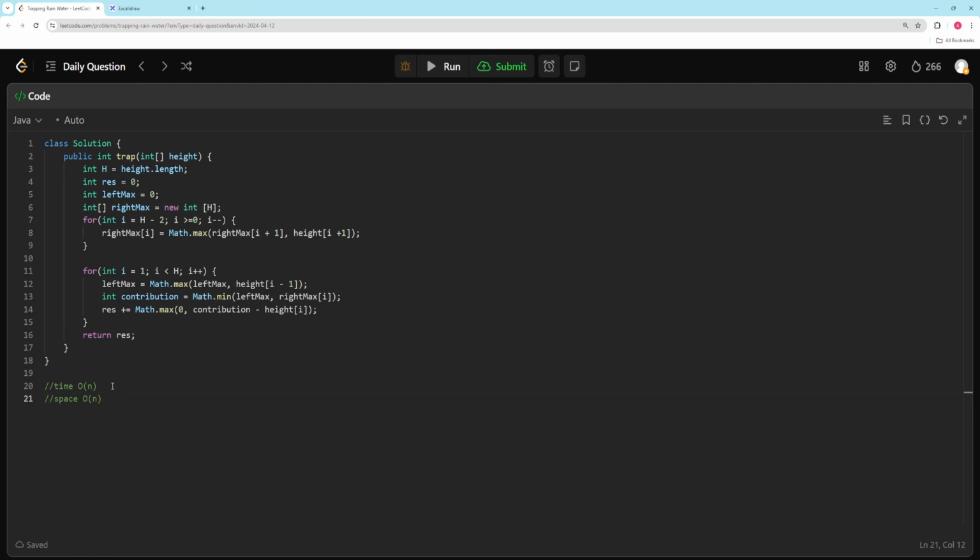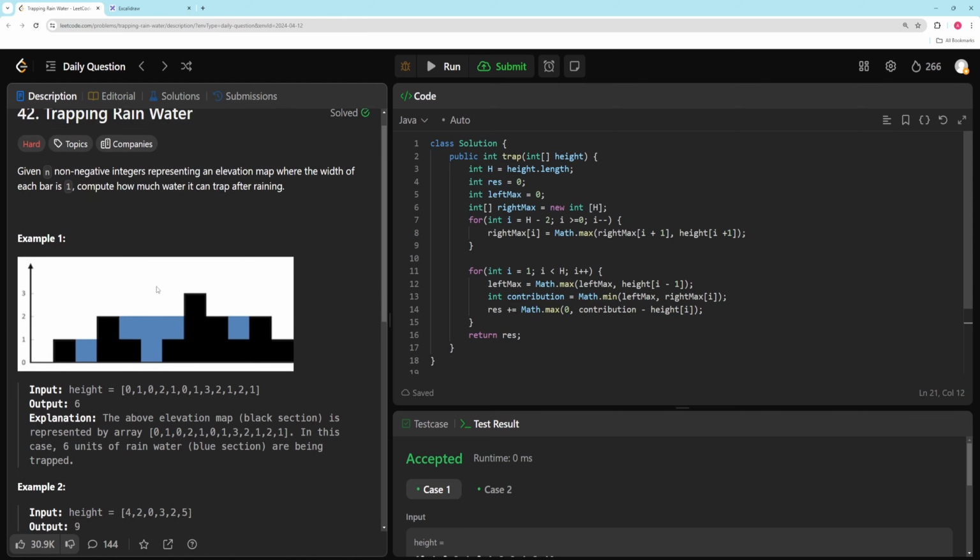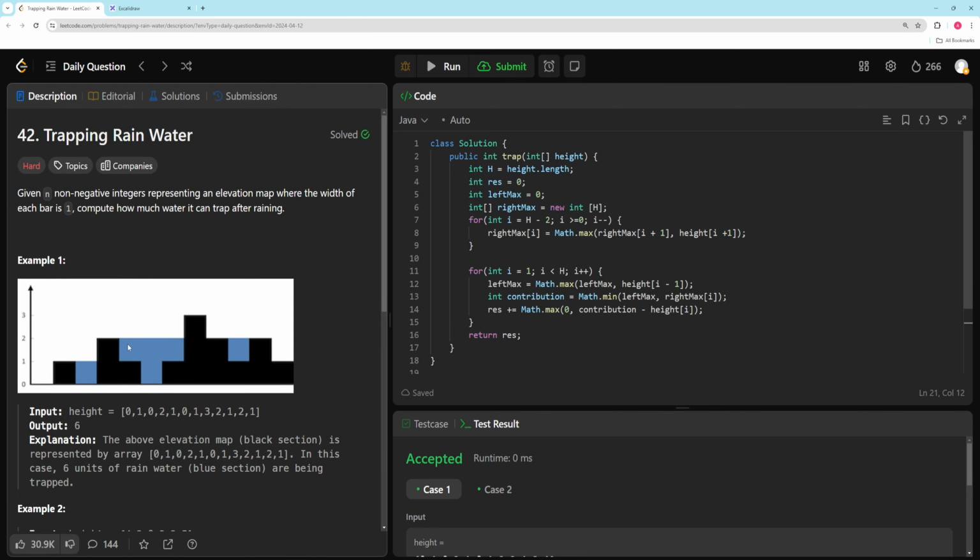And honestly, like I said, I wouldn't say it's really a hard problem, but the trickiest part is figuring out how to know how much water you actually contribute, like what are the things that actually matter. And once you realize the only things that matter are the maximum height to the left and the maximum height to the right, then it's pretty easy to do.